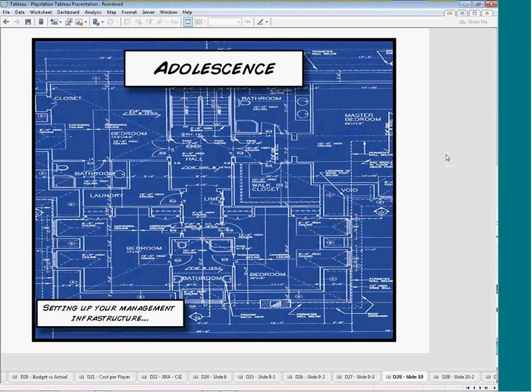Now, I feel like we were basically in what I call our adolescence phase with Tableau. I feel like we've hit a tipping point of interest within the organization at this point, which is really exciting. But it also comes with some problems.